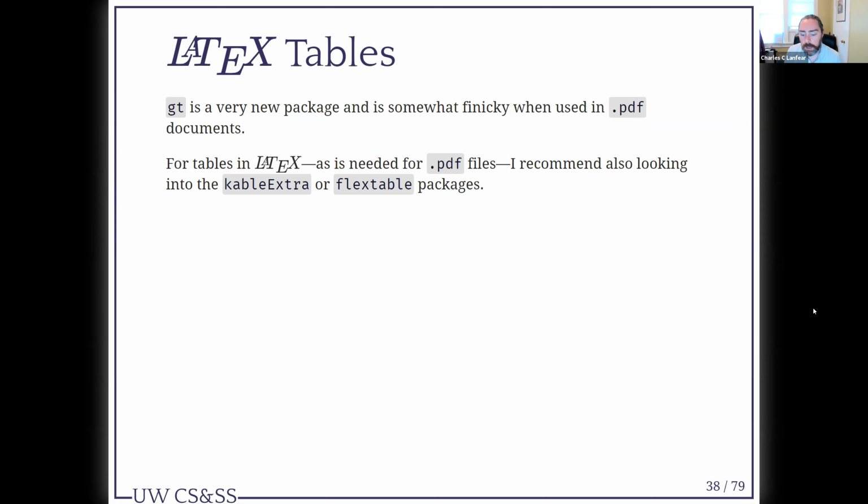So they're delaying putting in full LaTeX implementation until they've stabilized the way that the package works with everything else. Because it turns out it's a lot easier to do the other stuff than it is to do LaTeX. Okay, so if you need nice looking LaTeX tables, as might be needed for a really nice PDF file, I recommend looking into similar packages that work a lot like GT, but are slightly more mature. Those packages are kableExtra and flextable. Lately, in particular, I've been liking flextable.